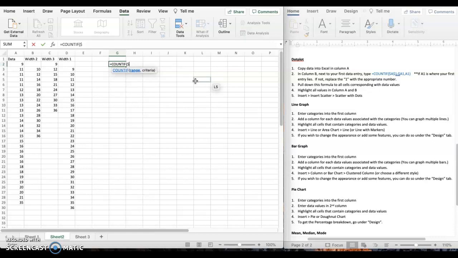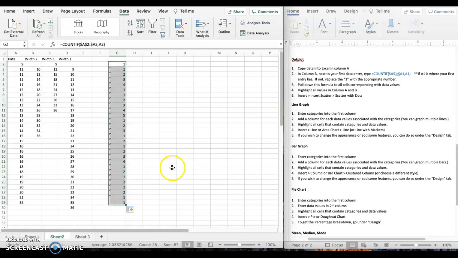So I'm going to say $A$2, colon, $A2, comma, A2, comma, A2, and hit enter. Now take that, highlight that cell, and drag it all the way down so that it matches your last data value. My last data value is here in cell 29, so I'm going to pull it all the way down to cell 29.